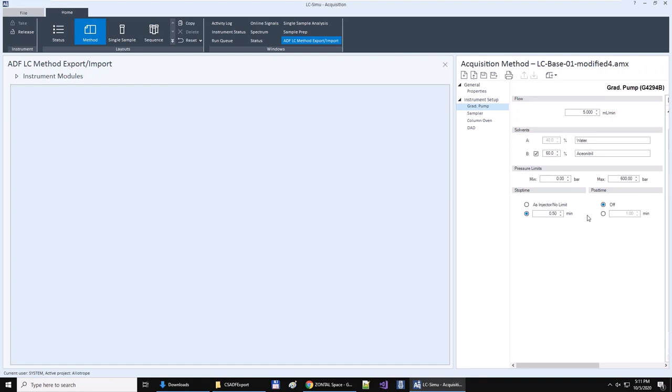So that was a demo from the OpenLab CDS Allotrope method export and import in combination with the ZONTAL space. Thank you for your attention. Can we switch back to the slide deck? Yeah.